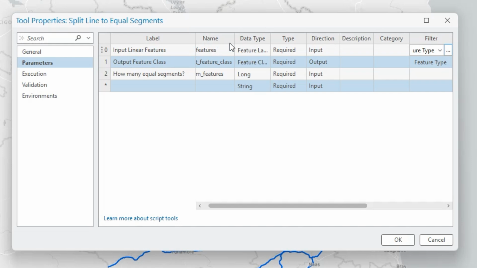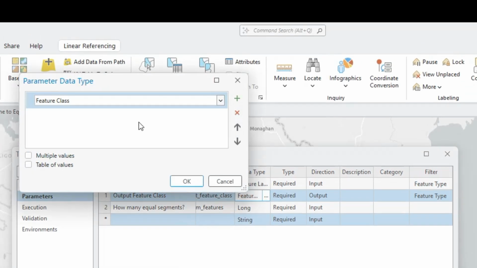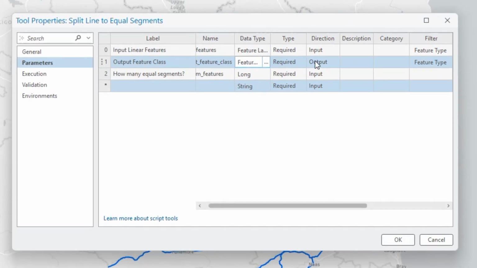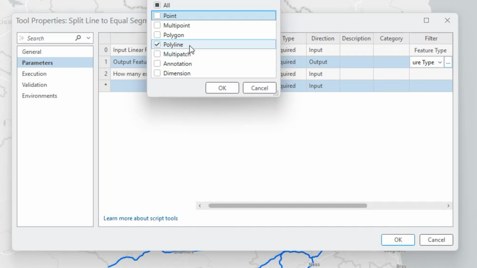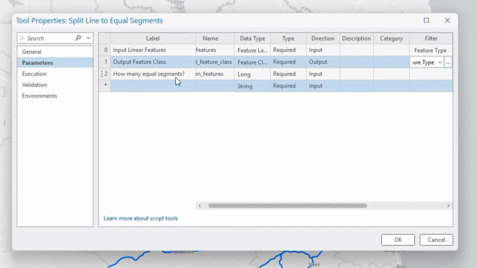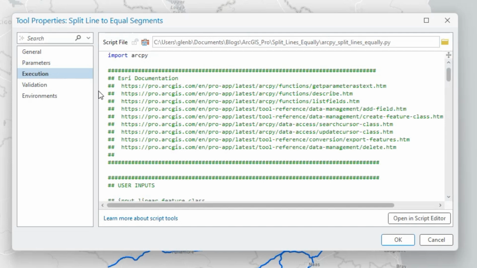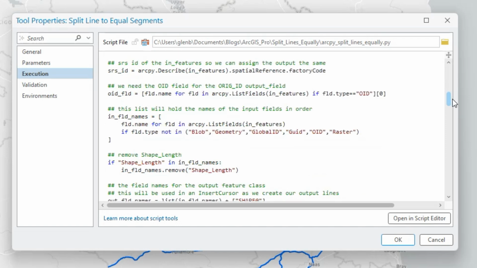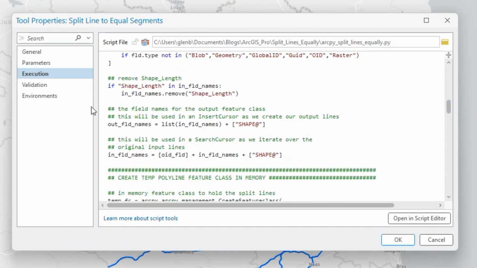Our output feature class has a data type of feature class. Direction is output, and the feature type will also be a polyline. We've set how many equal segments to be data type of long. All 3 are required parameters. In execution, you just go to the top right and click on the folder and navigate to where you saved the Python script. We can see here the same script that was used as we talked through the workflow. We have no validations to set, so I can click OK.